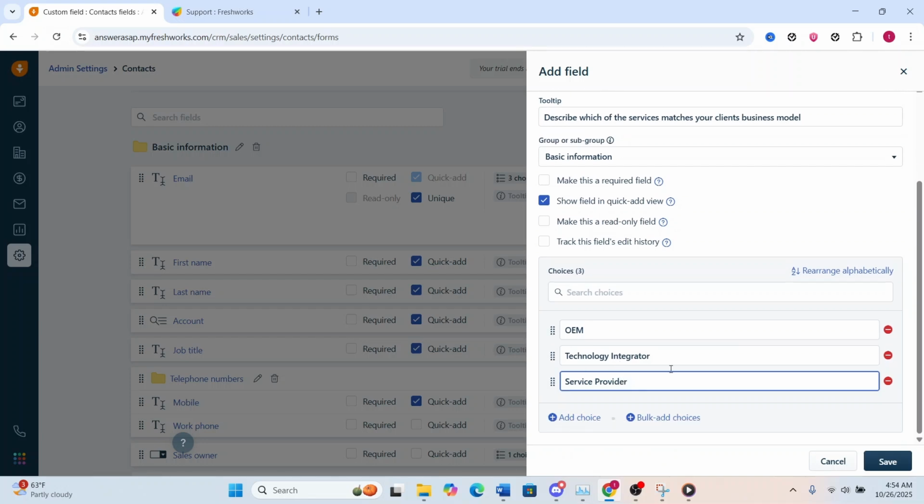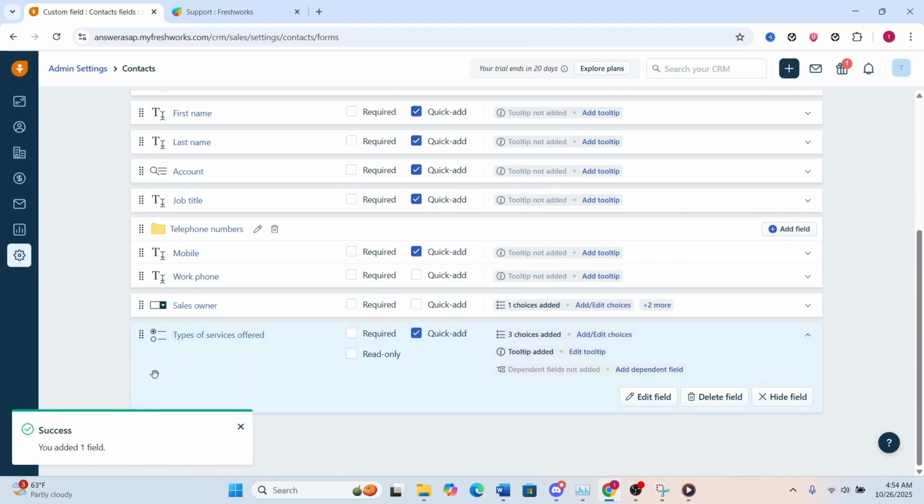And to save it, all you have to do is come here and hit save to apply the changes. As you can see, we have added another field. And that is how to create custom fields in Freshsales.